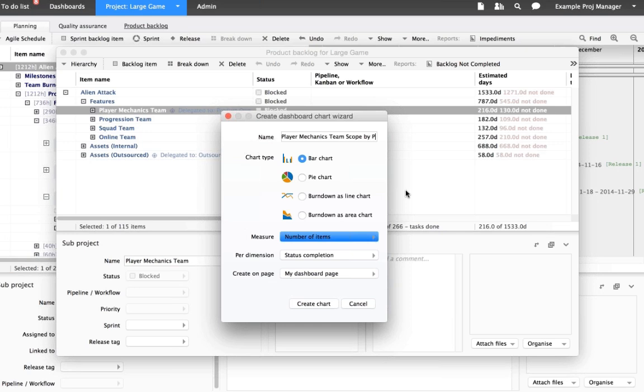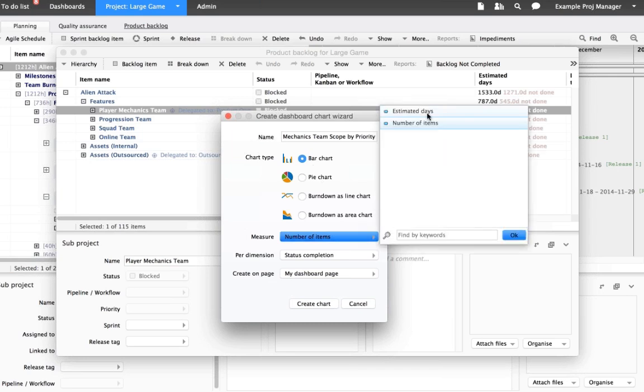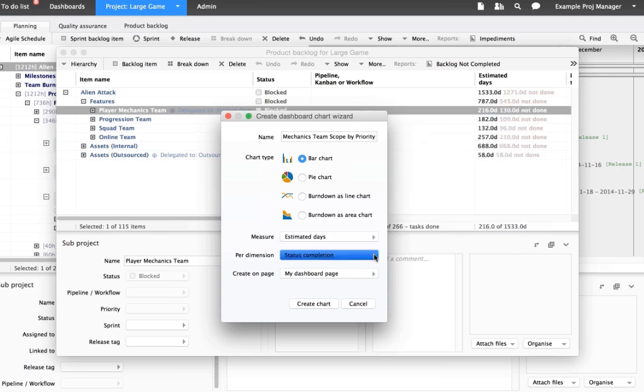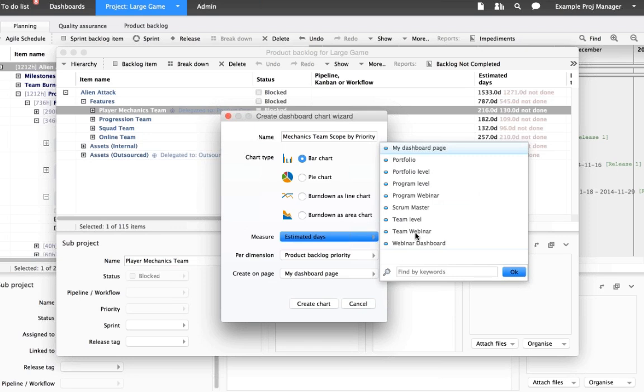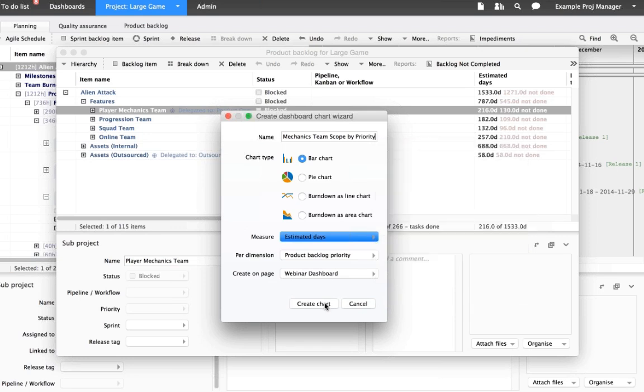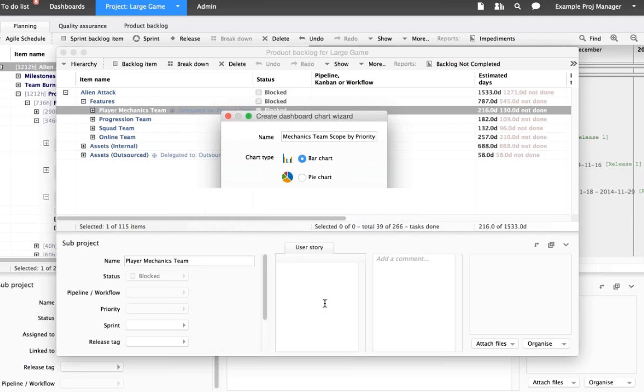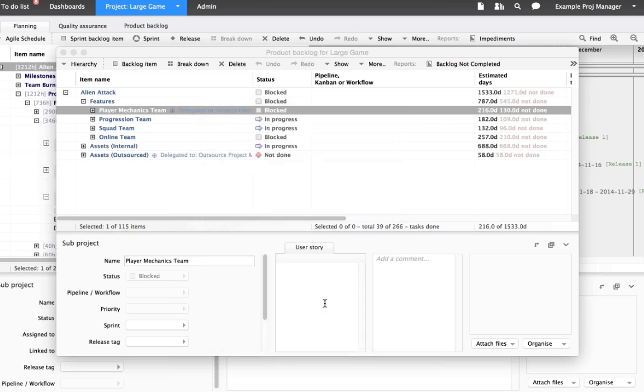Scope by priority. We're going to leave it as a bar chart. We're going to switch this measure to estimated days. And we're going to switch this dimension to product backlog priority. And we want to put that on that new page we created, webinar dashboard. Say create chart.